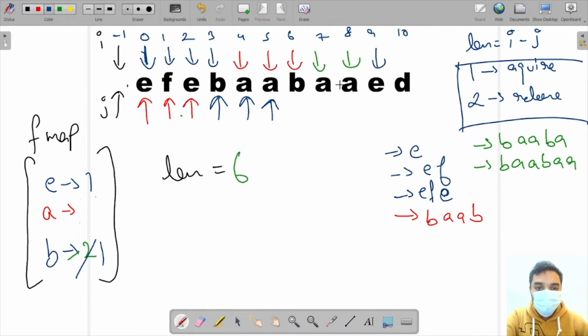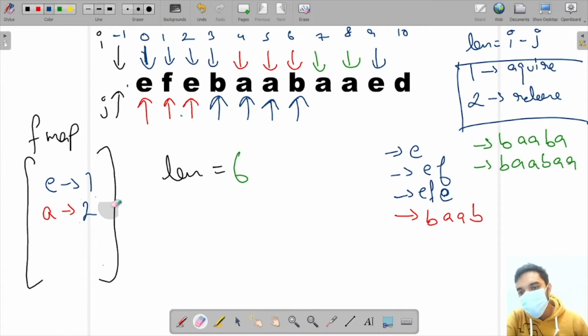A's frequency is 2 right now, right? Now I'm going to remove this B, because B's frequency was 1, so I'm just going to erase it. Now we are at a valid point. Now I'm going to check its length, 9 minus 6, that is 3. But I won't be changing my length because the previous length was more than the current length, right? So I'm not going to do anything.